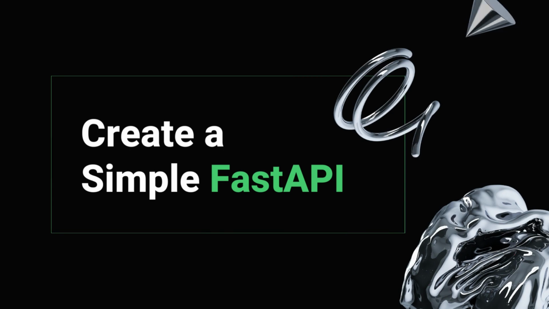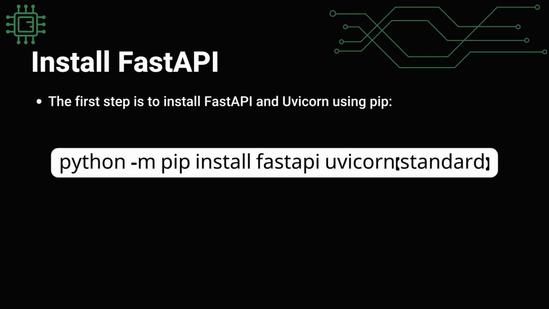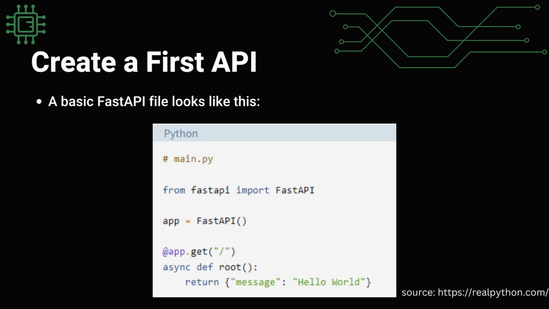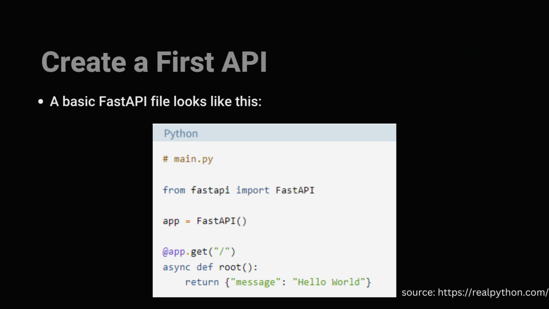Finally, let's create a simple FastAPI. The first step is to install FastAPI and Uvicorn using pip with the following given command. So a basic FastAPI file looks like this. We have to create a main.py file with the following code. You can see that we create an app instance of FastAPI after importing the library, and here we use the .get method to return a message, hello world.